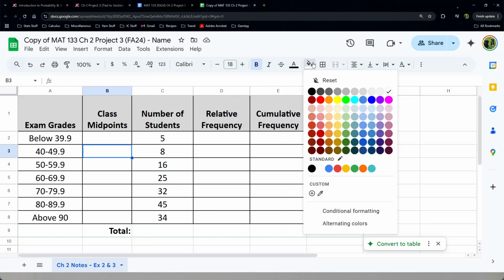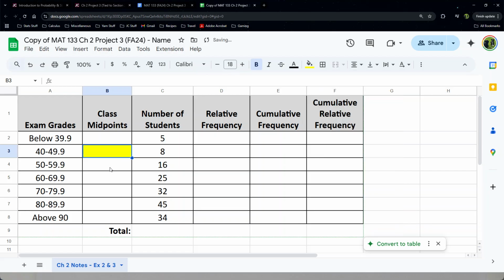Period. I usually start with the second one. So let me highlight it in yellow just for you. You don't have to highlight it in yellow. It's just so you can see. And this is the foundational midpoint that we will use to find the rest of the midpoints.